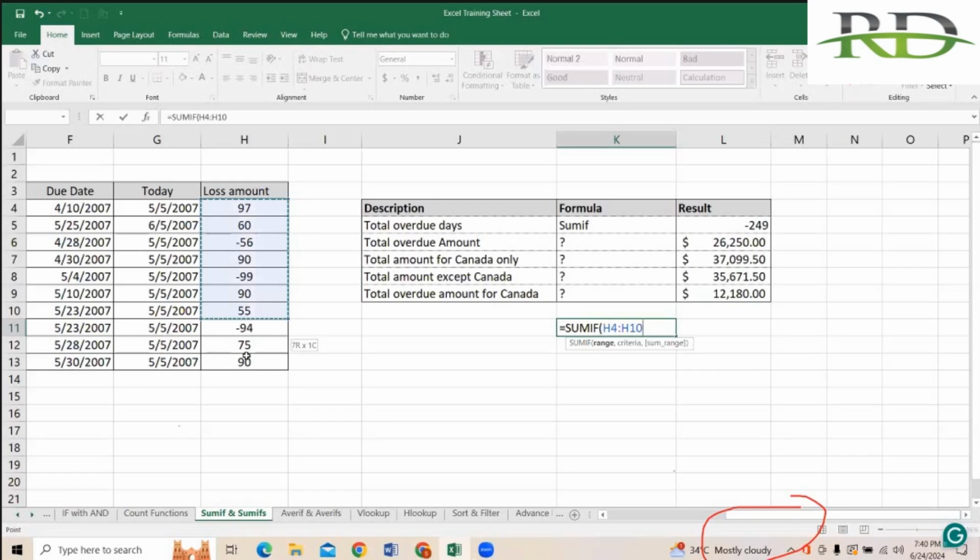So you have to select the criteria range. What is the criteria range? We have to calculate the loss, so the criteria is less than 0, and loss of what cell? Loss value is given in which particular cell? It is given in column H. Just close the bracket and hit enter. So you have a 249 rupees loss.